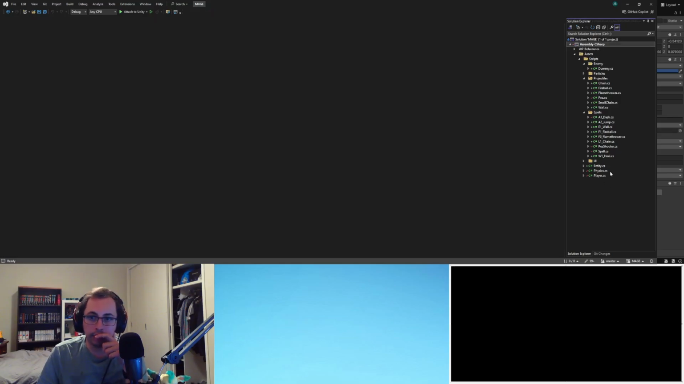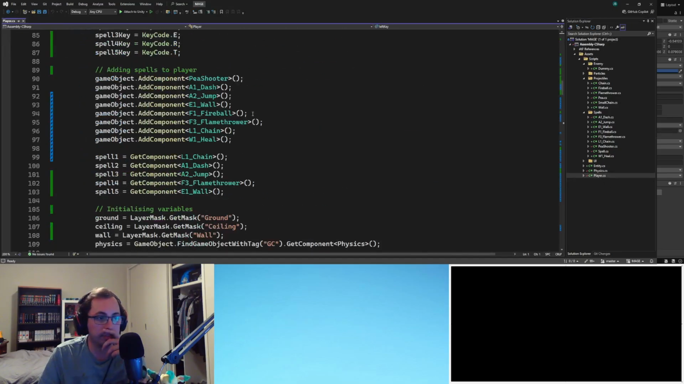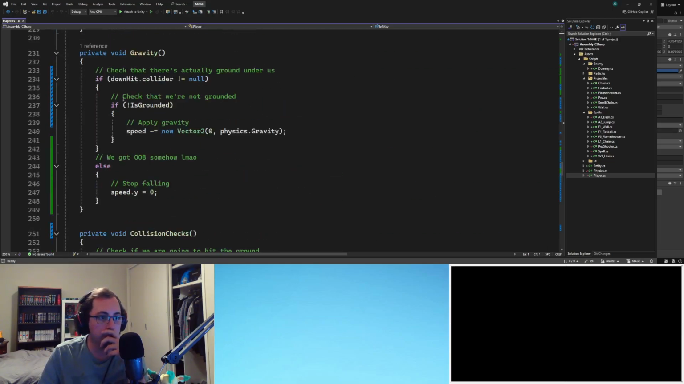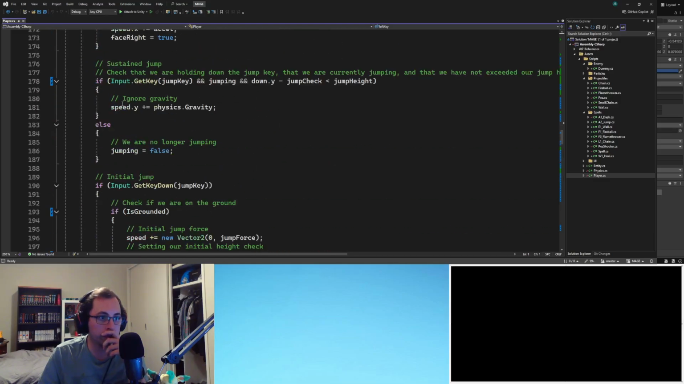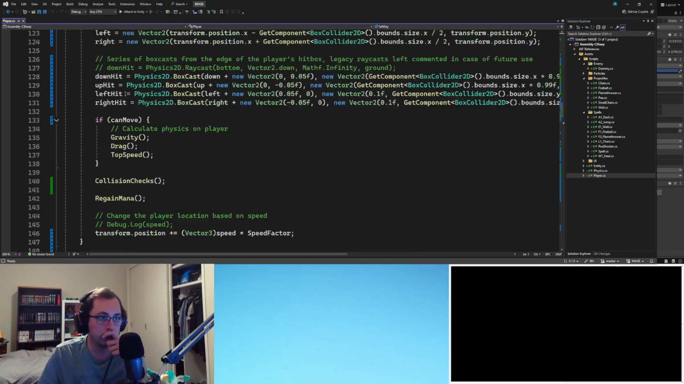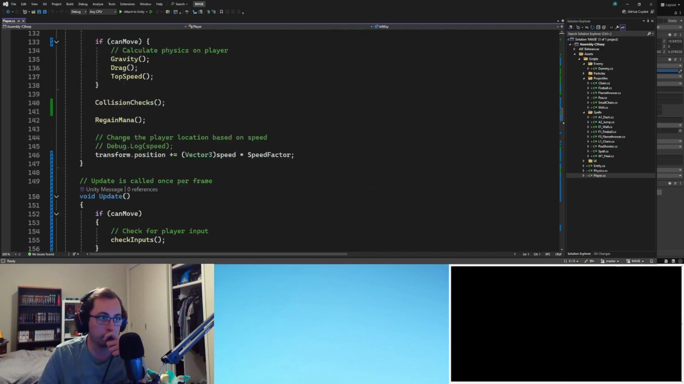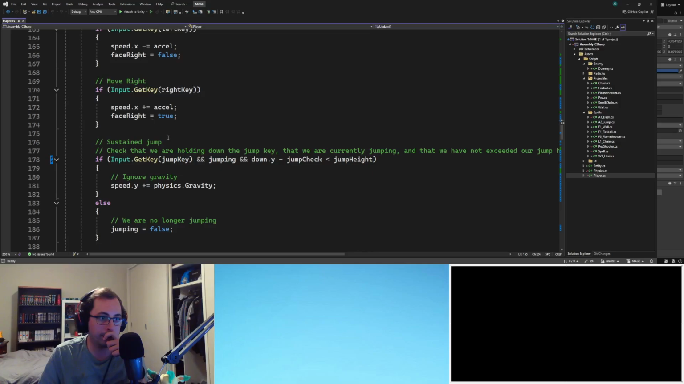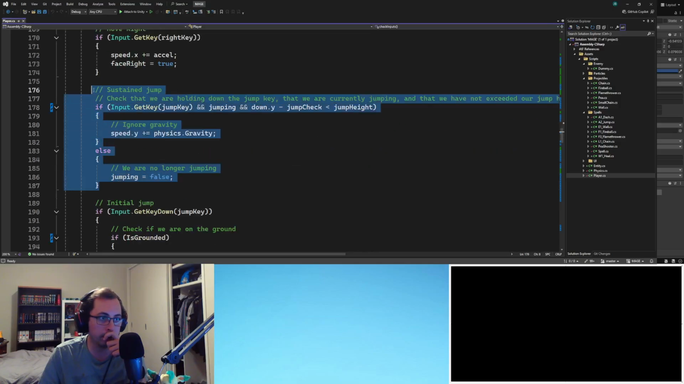Let's just close all our tabs and open up the player. I wanted to take a look at where I'm doing the jump stuff. So first of all, where are we actually doing this? It's in check inputs, I'm pretty sure. See, now this is the problemo, because it's not tied to... Yeah. That's annoying.